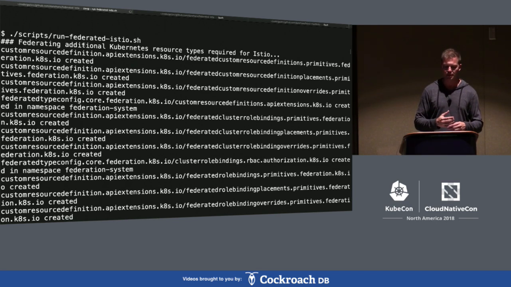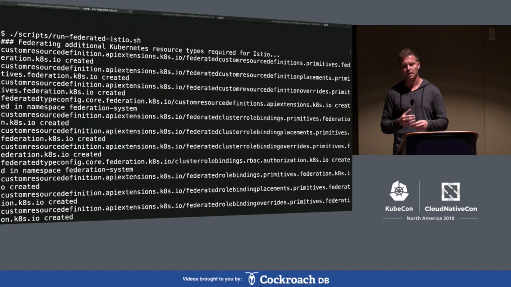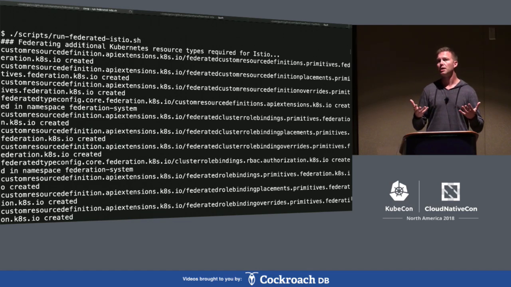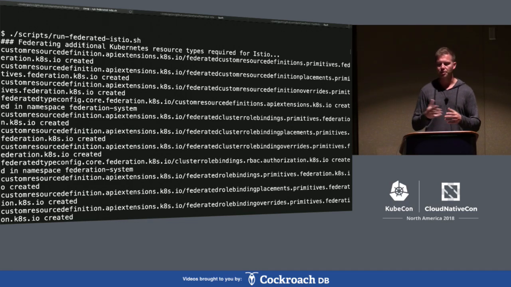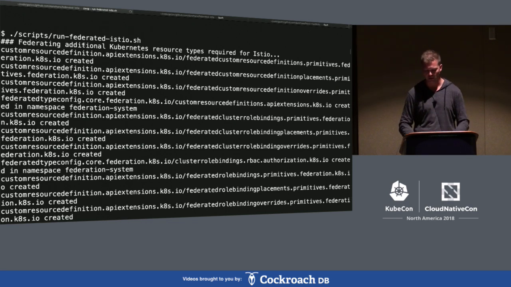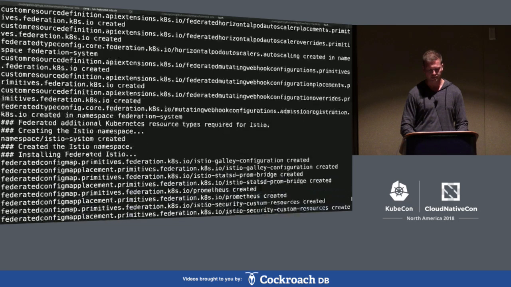But one of the first things I do is I federate these additional Kubernetes resource types. When you stand up your Federation v2 control plane, as part of the deployment, the control plane creates some of these federated type configs that tell Federation v2 these are the resources that I want you to handle for federation. And there are certain native Kubernetes resource types that the standard installation doesn't include. So I add some of those here.